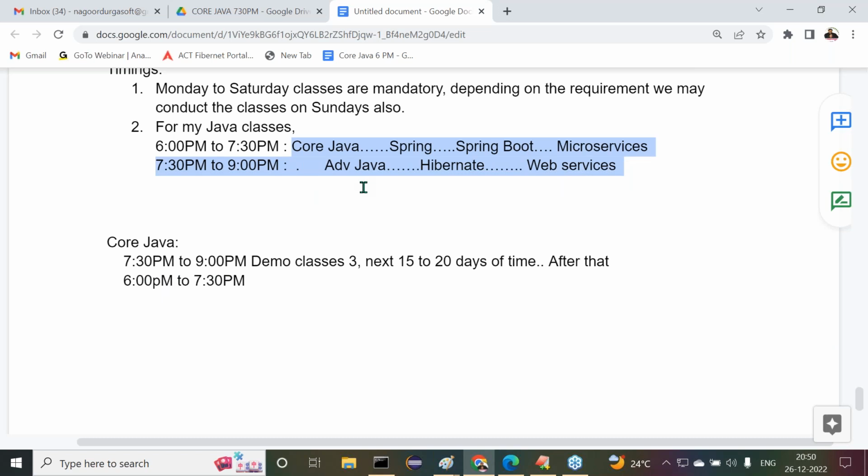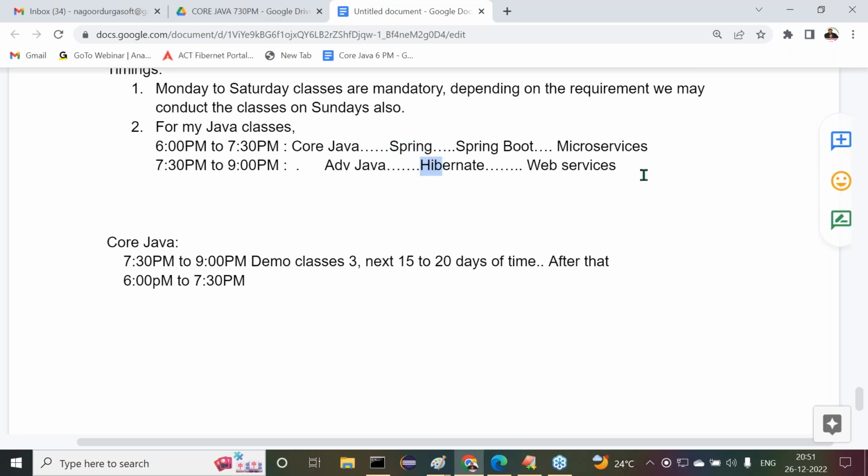Definitely, advanced Java is dependent on core Java. That's why I'm not starting advanced Java immediately. After completion of half of the concepts in core Java, only then will I start advanced Java. After completing half of advanced Java, I will start Spring. After that, Hibernate, Spring Boot, microservices, like this. Dependencies are available in Java-related courses. I'll manage the dependencies, then I will give the proper schedule for it.